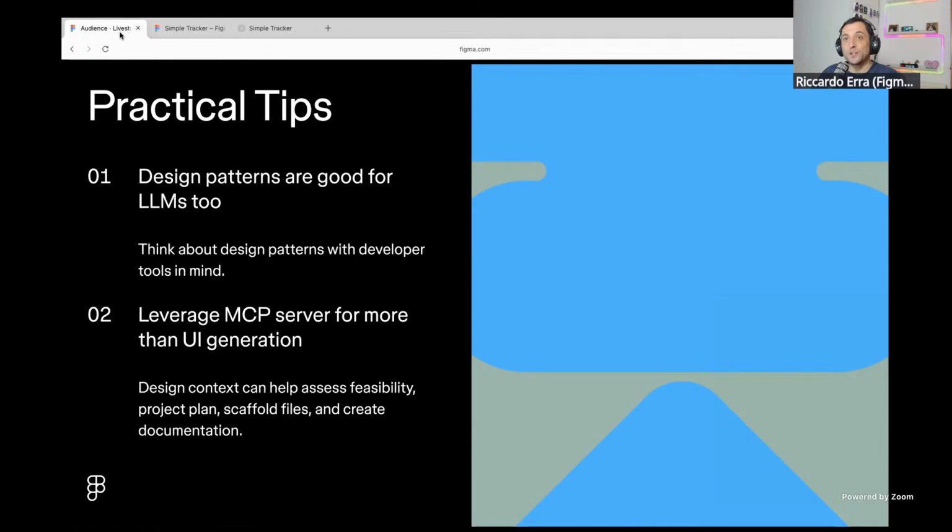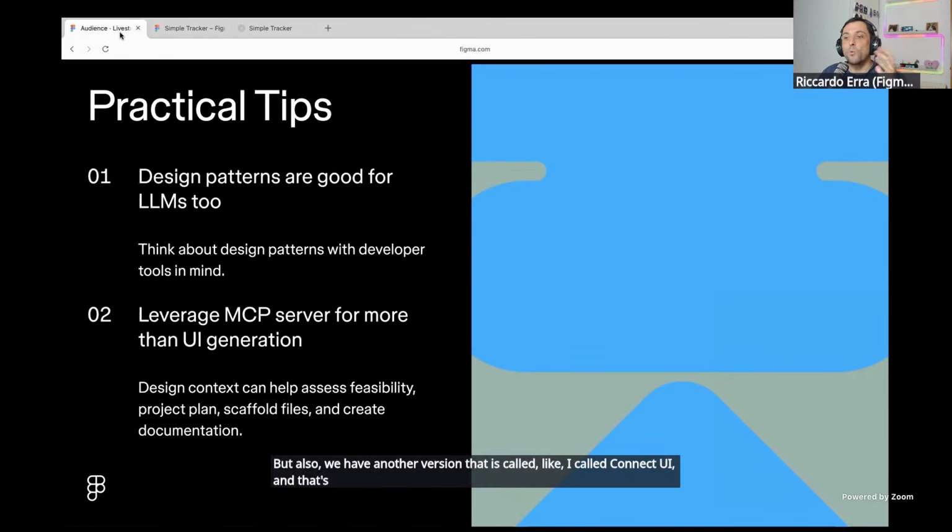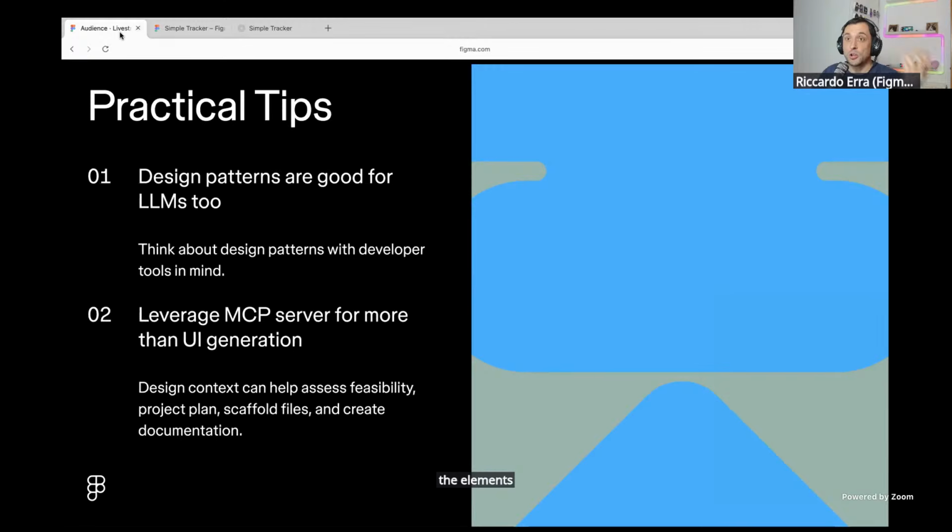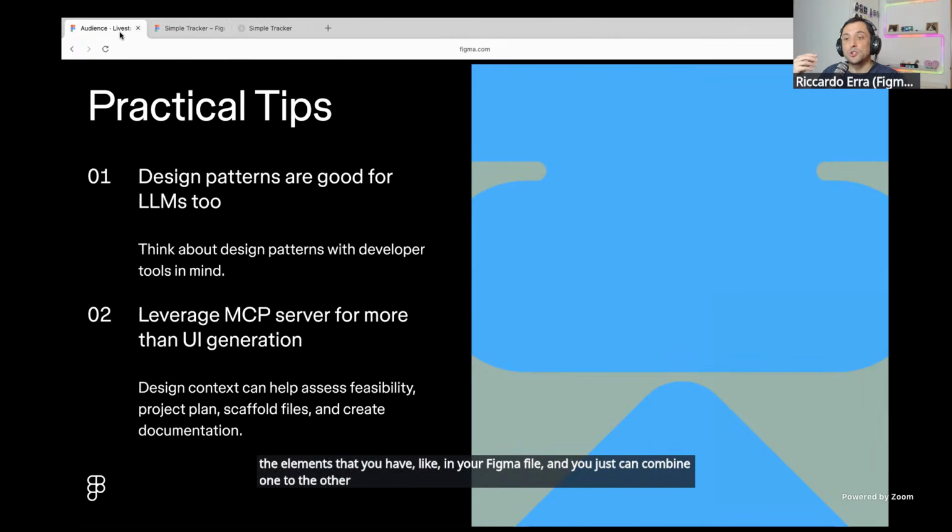But we also have another version called Code Connect UI, and that's a way to connect the components that already exist in your code base to the elements that you have in your Figma file. You can combine one to the other very easily in order to inform the other developers. For example, when they see a design of a button, they know they should use that specific component for the button.